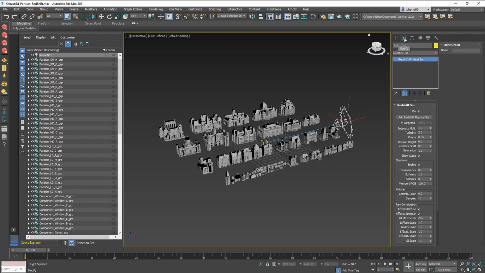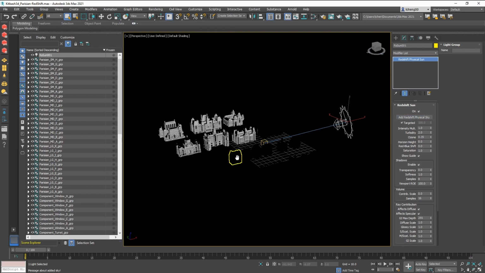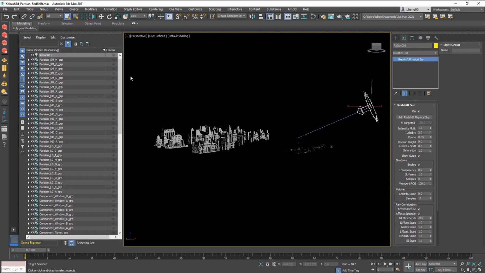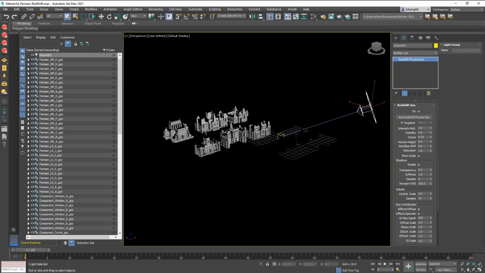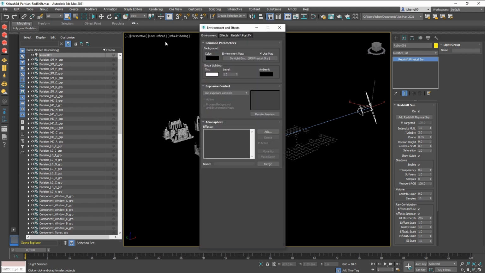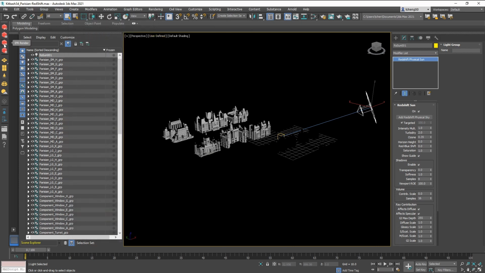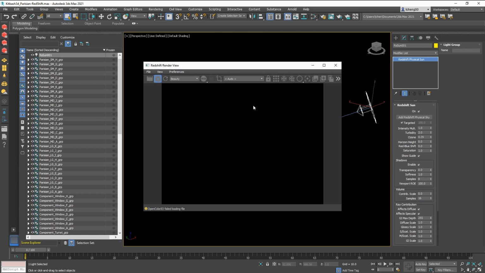Let's go to the Modify tab. And now we're going to click Add Redshift Physical Sky. And what this does is going to provide a fill light for us, which is pretty much an environment light dome, which is placed in the environment and effects panel. And you can see that it says daylight environment, Redshift physical sky. Now we're gonna go to IPR render, which is their preview render.